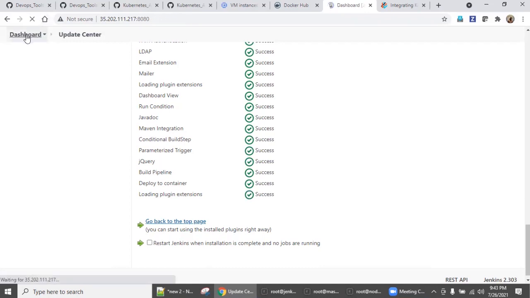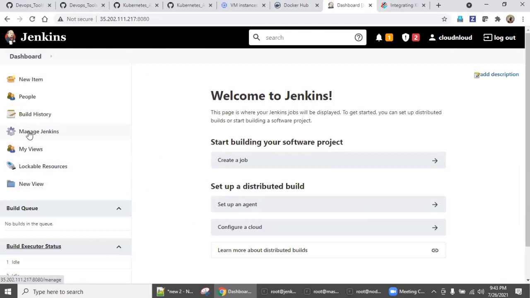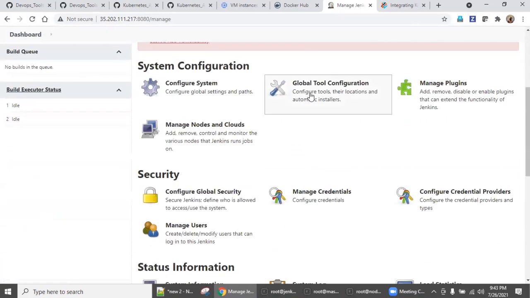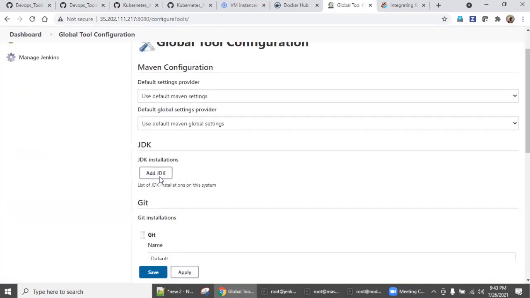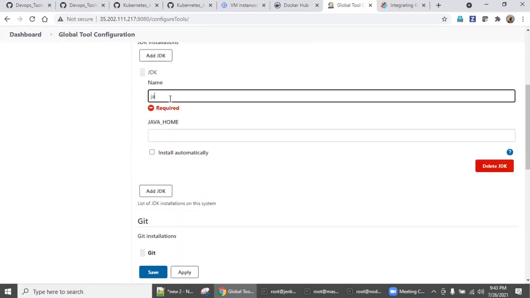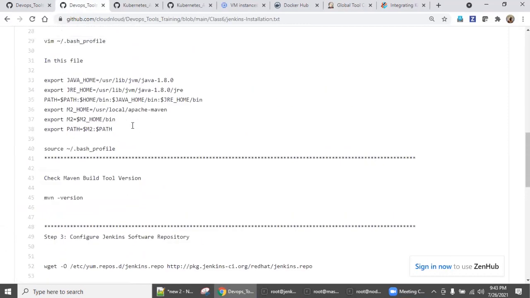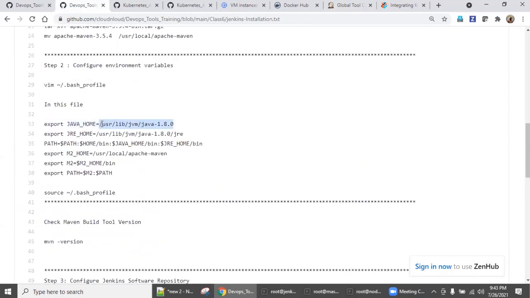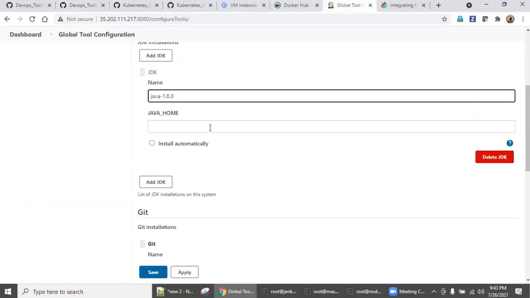Okay, go back to the home dashboard. Go back to manage Jenkins. Go back to global tool configuration. Now add JDK. I don't want to go with automatic. So Java 1.8. In a previous class, I also explained how to go with Java 11. So if you want, you can refer to the previous classes. Java home, usr lib jvm, Java 1.8.0.